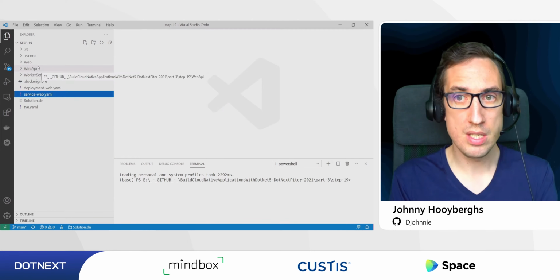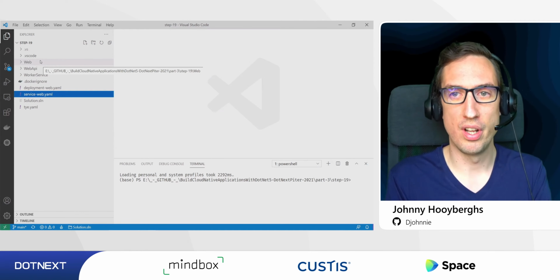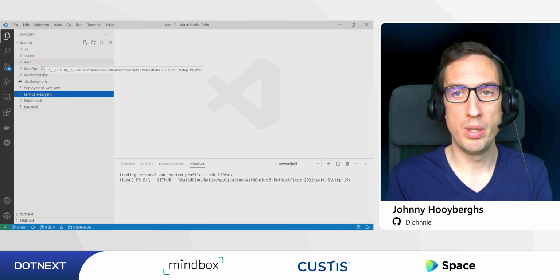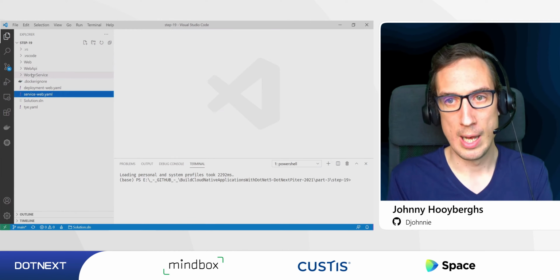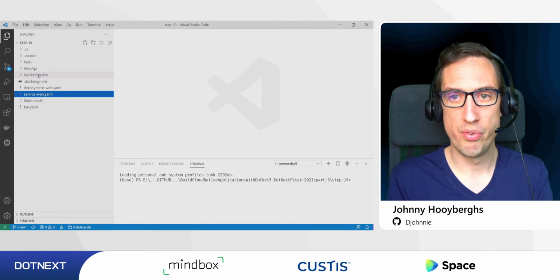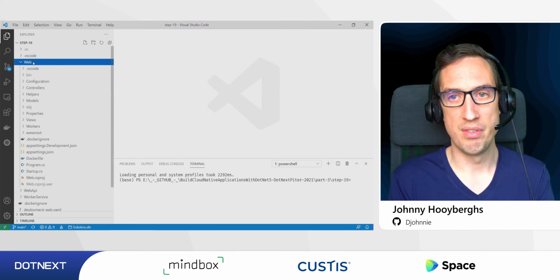So this is step 19 of the process. There's actually a couple of other steps first, but I already want to show you while we wait on Azure Kubernetes Services to be deployed. So as I told you before, we already have the worker service, we already have the web API, but now we have an additional web application.